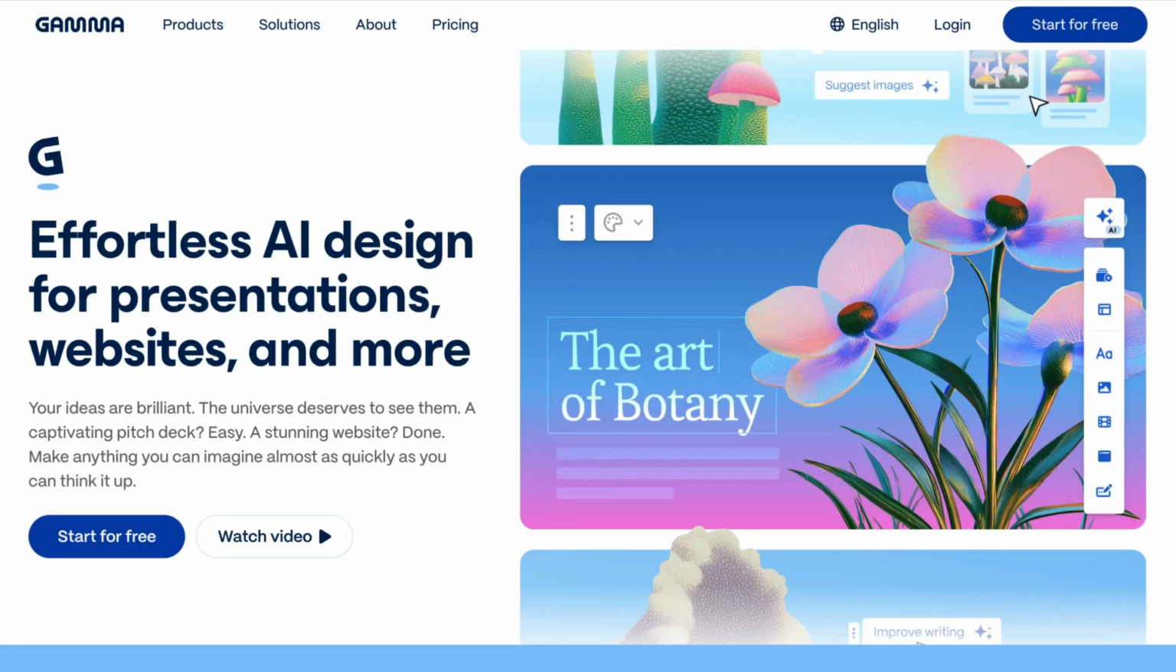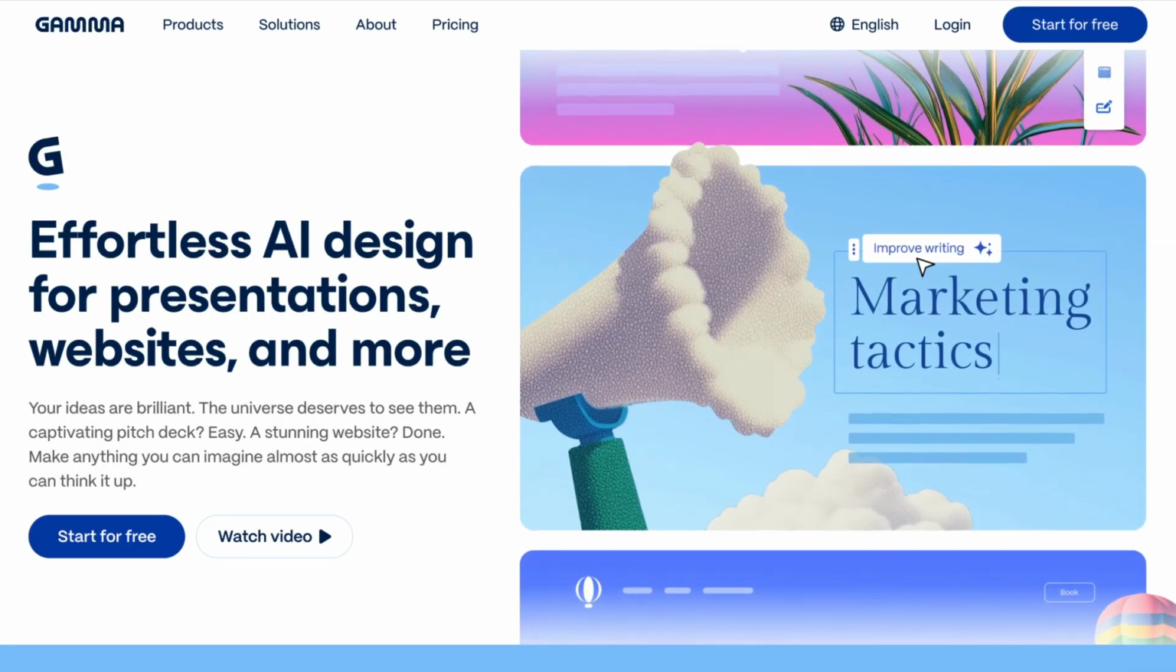Let's get started. So first up, let's talk about why we even want to use Claude for slide deck creation in the first place. The most popular tool on the market right now for creating AI slide decks is Gamma. They actually offer a few different pricing plans here.